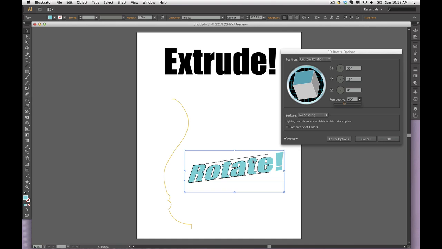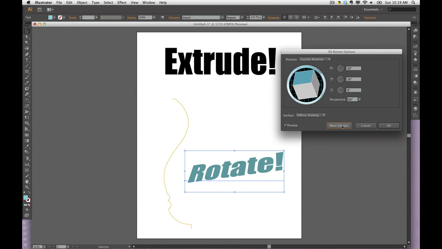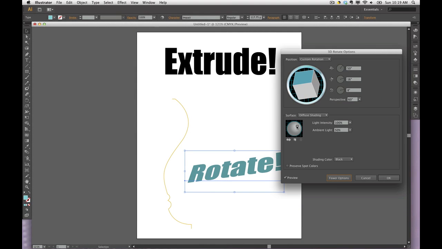Now there's some other things in here. You'll notice there's some junk showing up that shouldn't stay there once we click OK, and we'll zoom in and take a look if it does. There's surface shading that you can put on this. And basically once you go to diffuse shading, I'm looking at more options. If I choose fewer options, you see where that's coming from. I can drag this around.